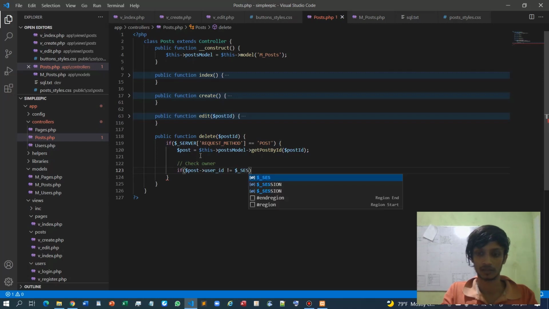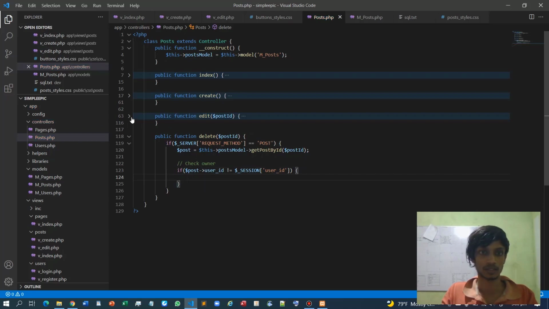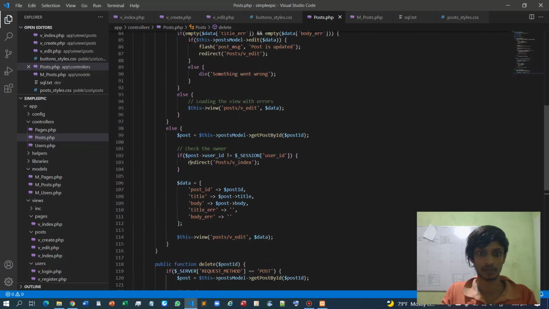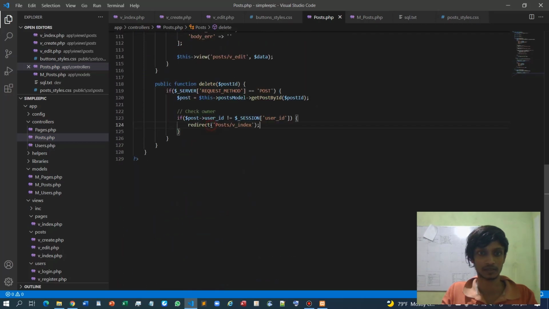we can simply redirect the user back to the index. And if not, we can delete the post. Okay.